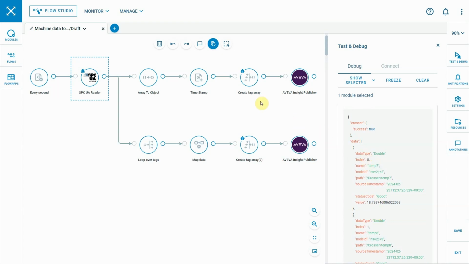So when sending data to Insight, you have 2 options. You can either upload data in CSV format or in JSON format. And I've chosen JSON format here because it's a little bit easier to see what it looks like. But you can also use CSV format with Crosser if you want. So here we're using JSON.